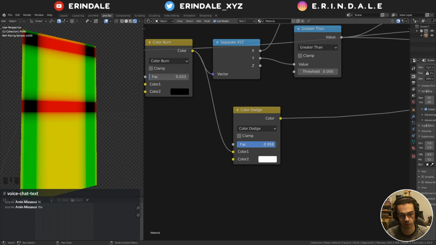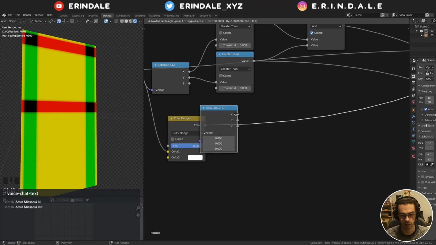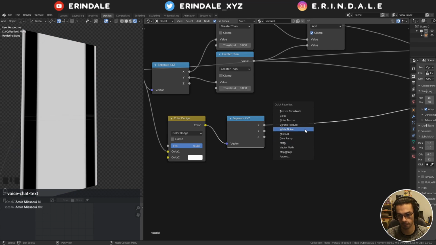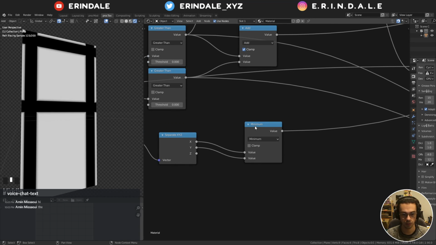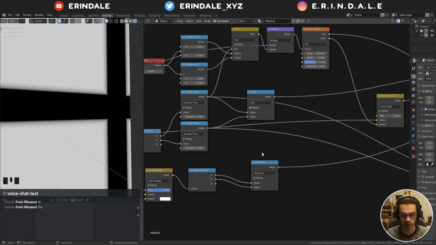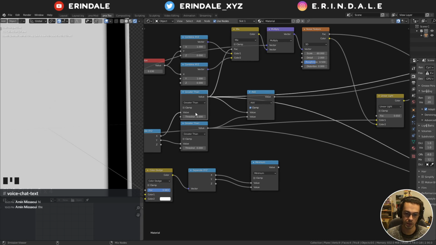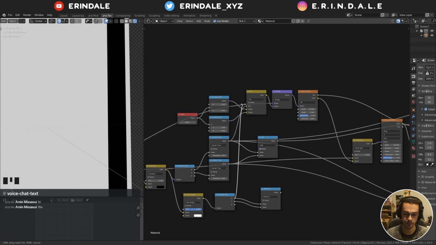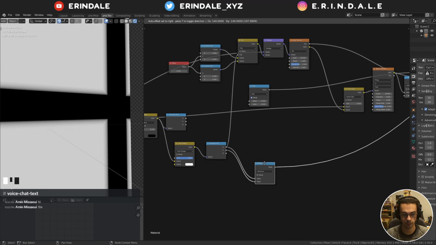So we're going to have this so it's not completely sheer, and then separate XYZ on this, and set this to minimum. So there we go. So we're not getting a completely hard falloff on that. Is this something that we want to have up here as well? Could be, could be.